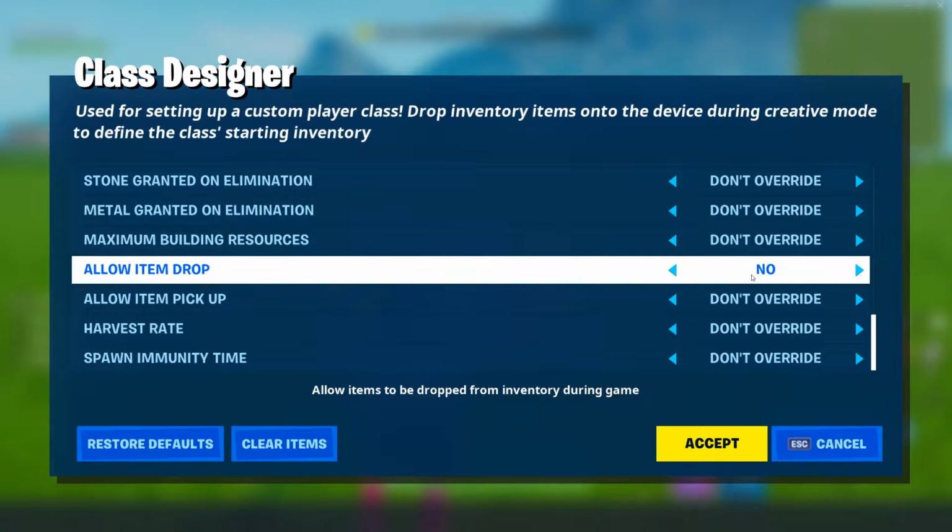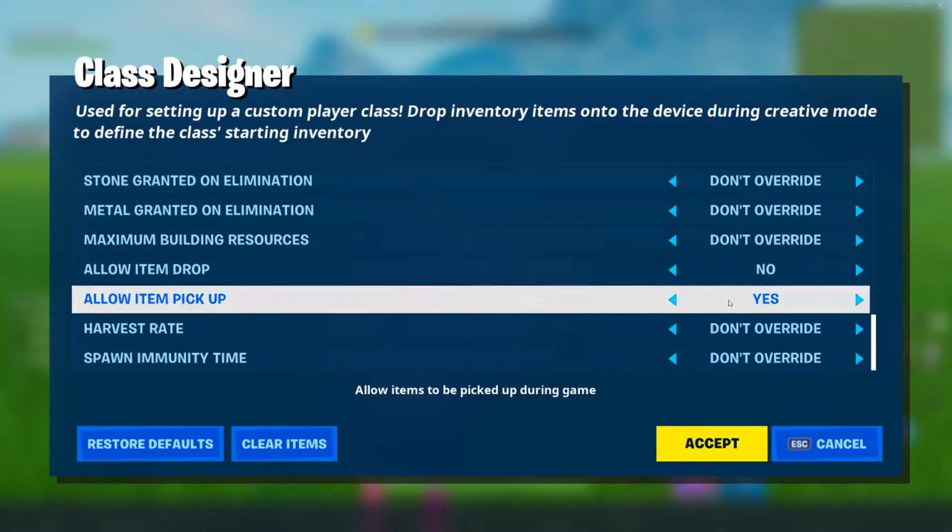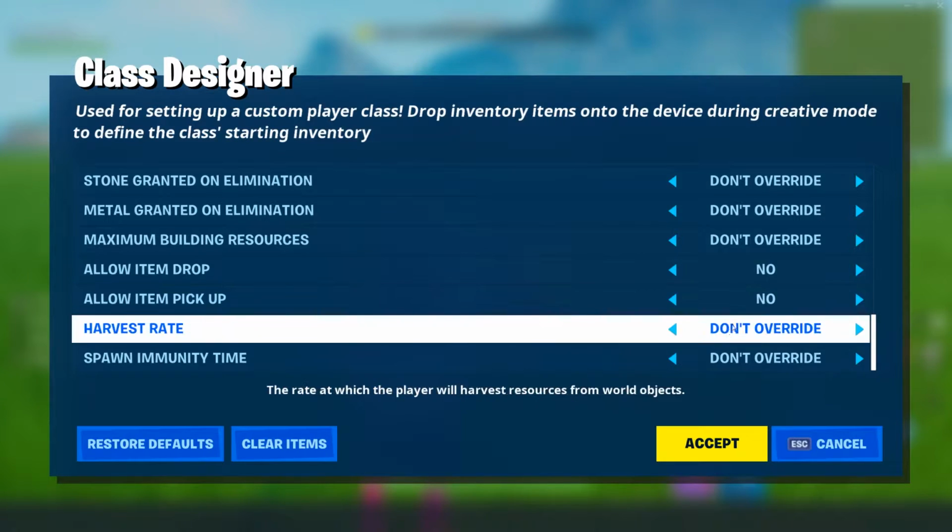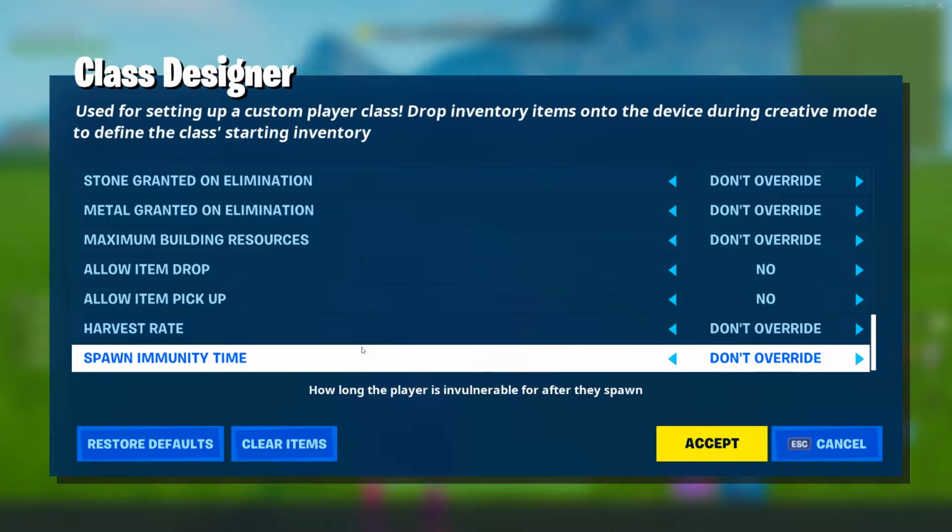And the problem with this that could be kind of toxic is kind of what I said earlier, where let's say somebody picks the tank class so they have 600 health. Somebody can also just pick an assault rifle class and then drop their assault rifle so the tank can pick it up. And that could just be really problematic if you have a guy with 600 health, an assault rifle, an RPG, etc., etc. Allow item pickup, if you want players to be able to pick up items. Harvest rate, however fast you want them to be able to destroy things in the world. So if you put it on like times 10, for example, they'll break things 10 times faster than what they normally would in BR.